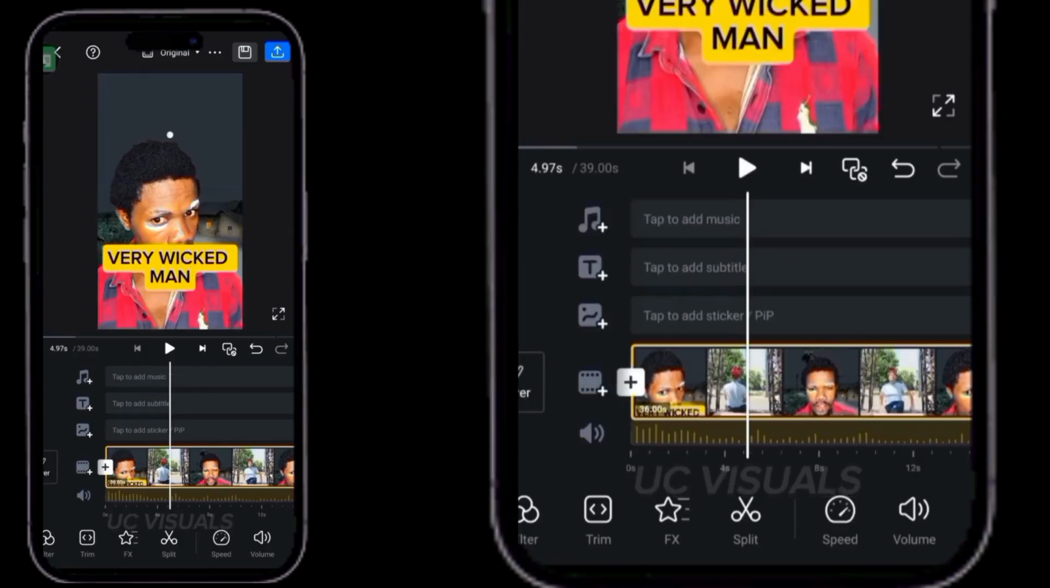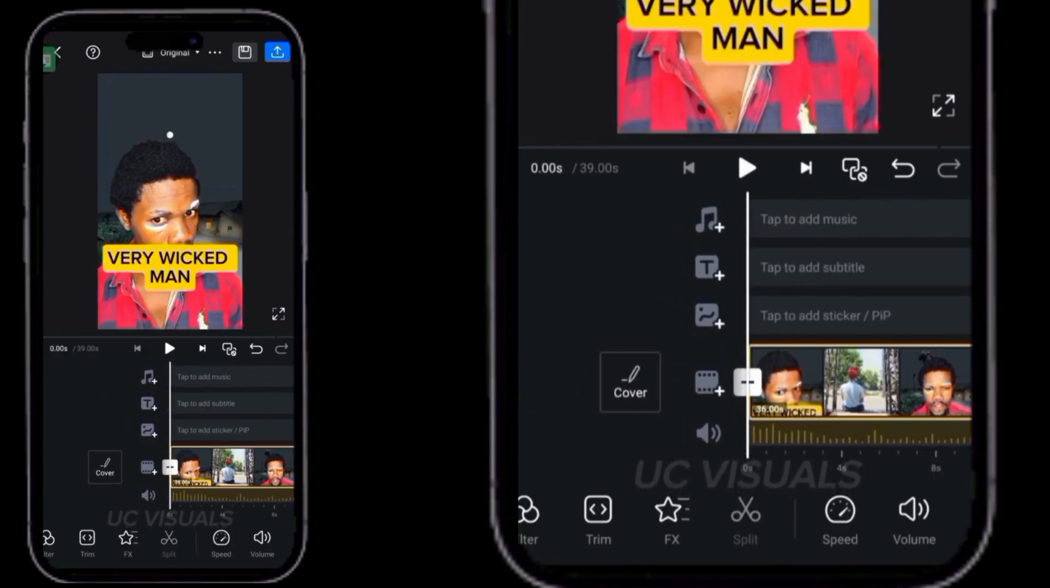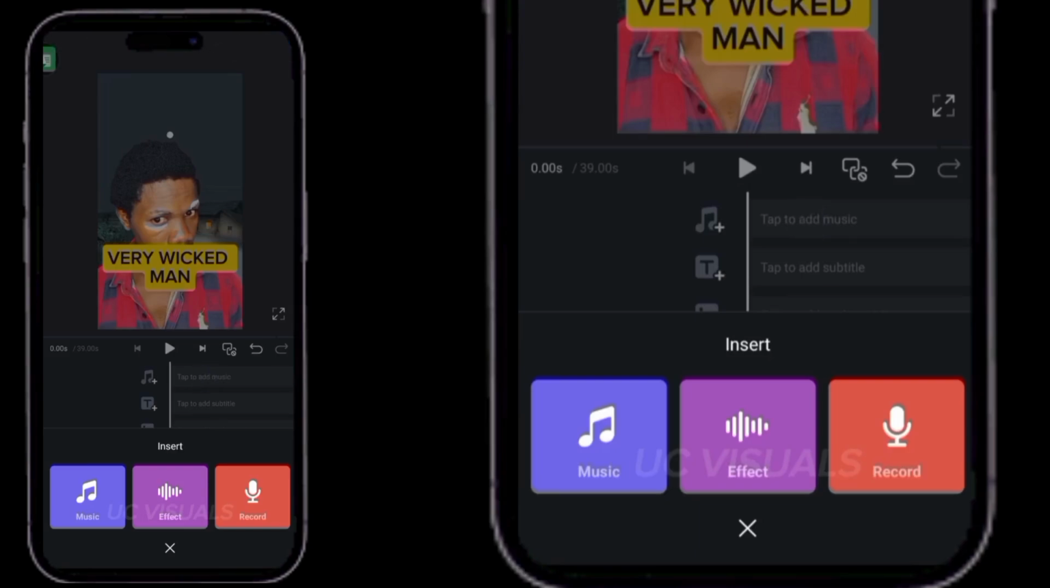Now to add sound effects to this video, go ahead and tap on this box here. As you can see, it says tap to add music, or you go ahead and tap on this music icon here, to add your sound effect or background music. Now when you click on it, it's going to pop up three options for you.